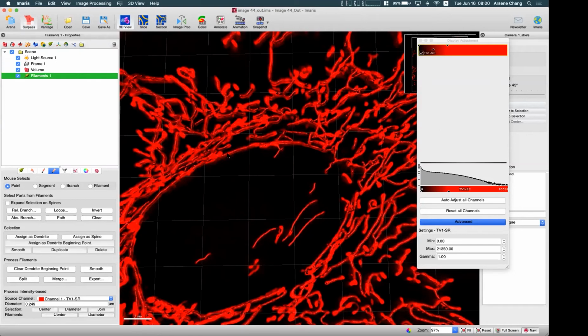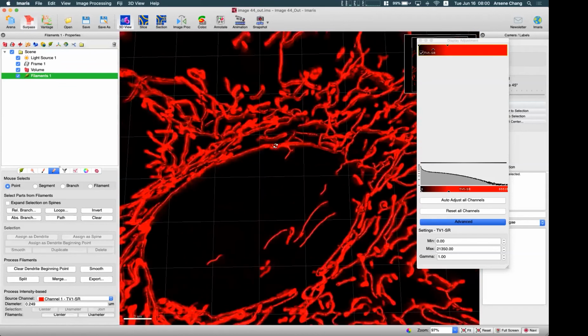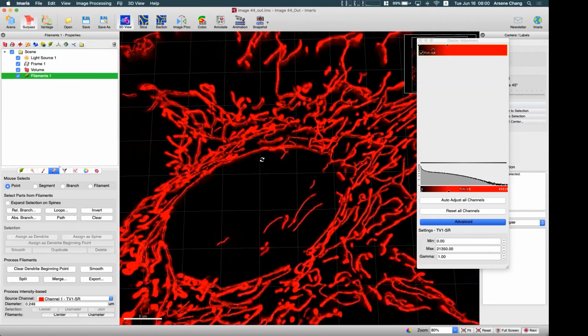For example, if you think these two should be separated, you just use the point and select here, and you just click delete. So now there is a gap between these two, then Imaris will consider these two as different dendrites. So by doing that, you can try to delete this point in between and separate the linked dendrites. Okay. So now this is one segment, and this is another segment like this.